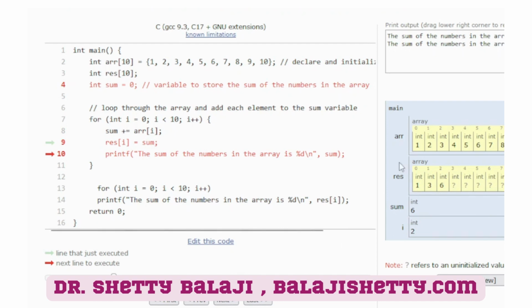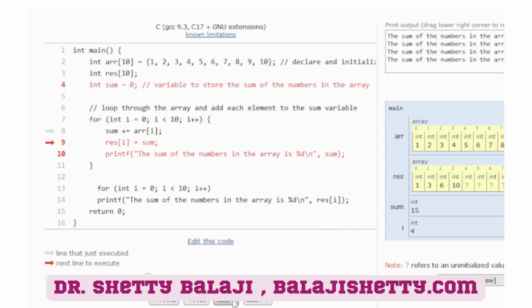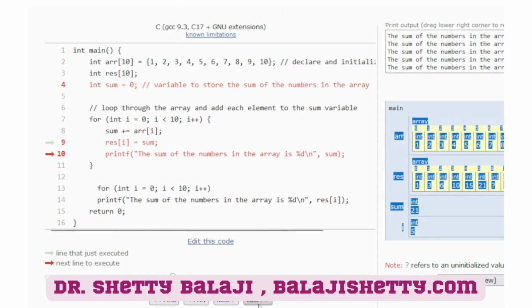Go to the next. Just observe this output, guys. Observe this output and observe this output. These two outputs get changed. Now sum is 10. Here result 3 equal to 10. The value of I becomes 4. Sum equal to 15. Result 4 equal to 15. Value of I will be 5. Sum equal to 21. Result 5 equal to 21. Just observe this output.